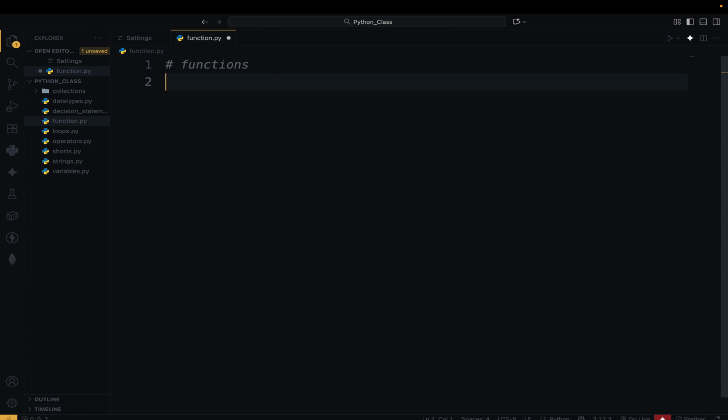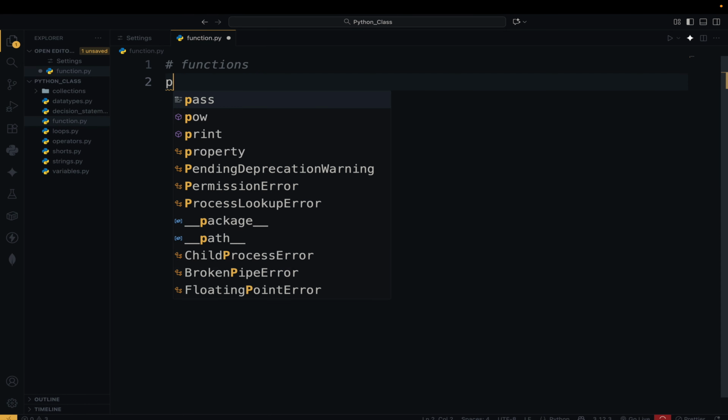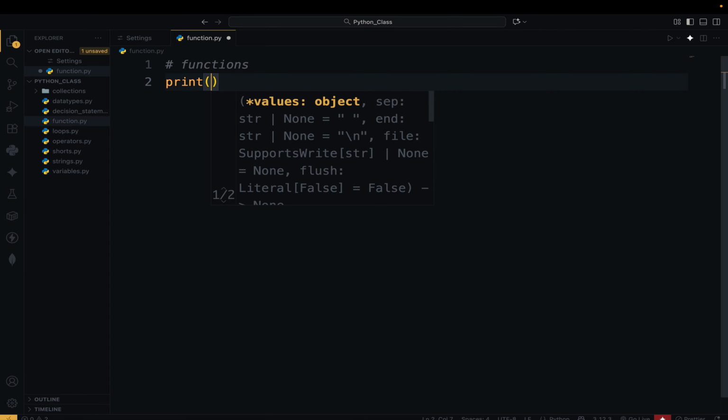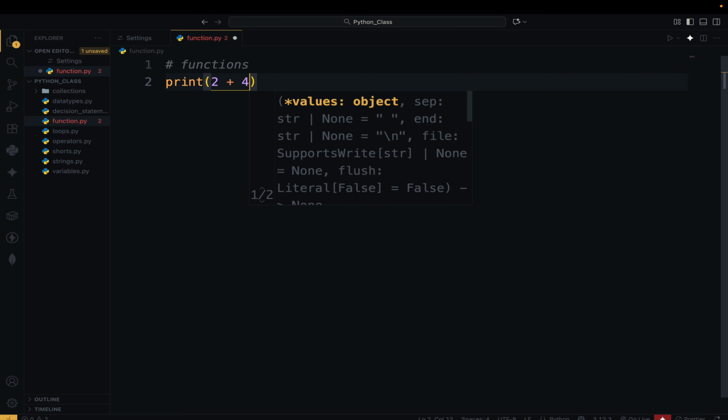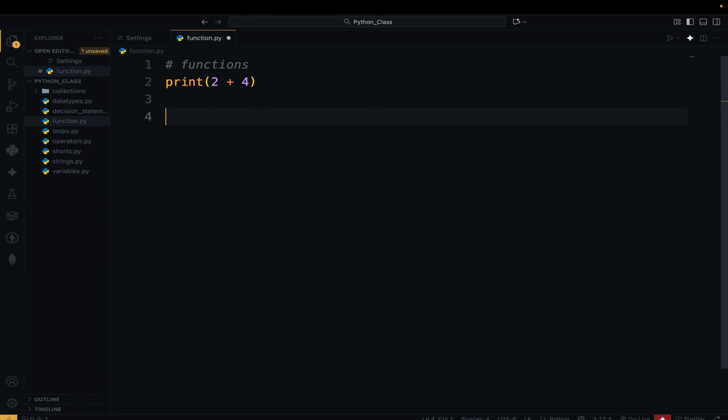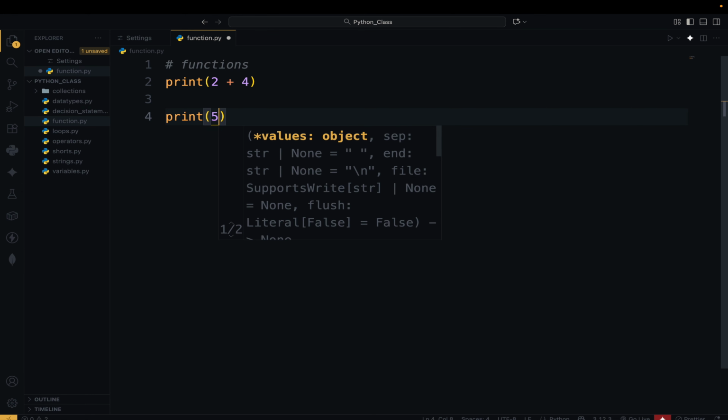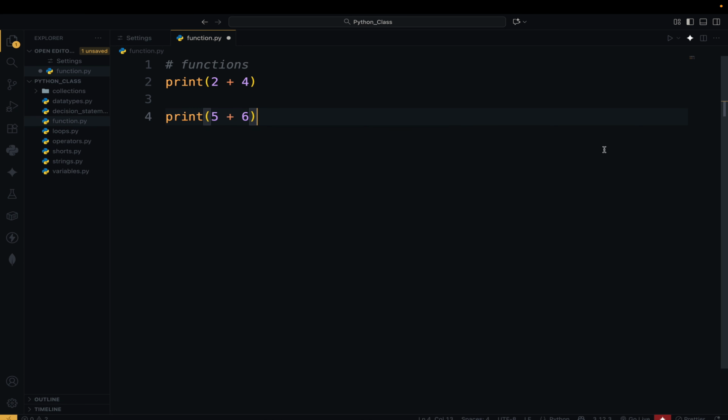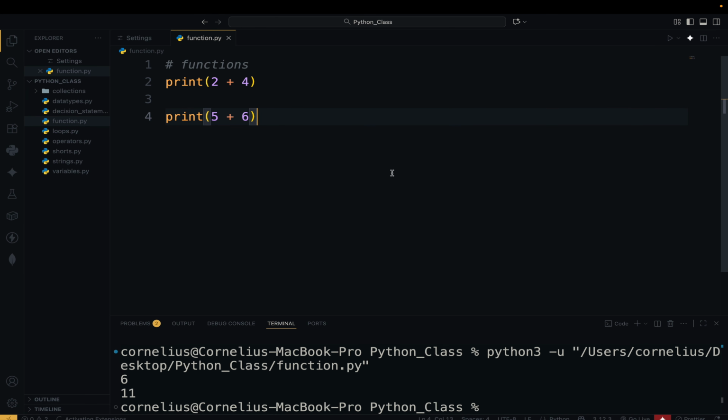You want to add two numbers together, right? So you can do print 2 plus 2 or 2 plus 4. Then somewhere else you can still do print 5 plus 6. Alright, now this works, but every single time we want to do this, we have to perform the addition operation by ourselves repeatedly. Alright, so this is the problem that functions solve in programming.